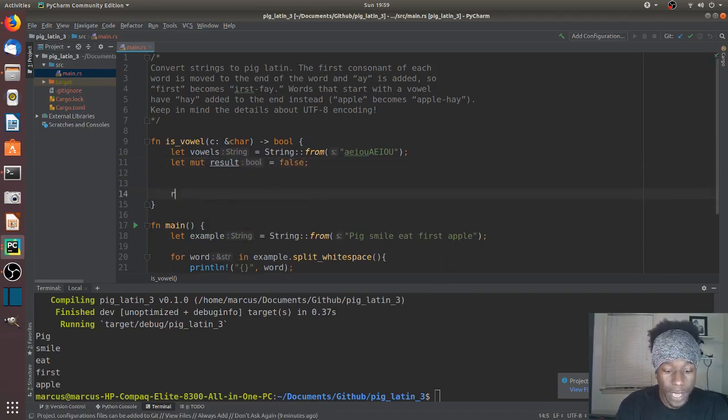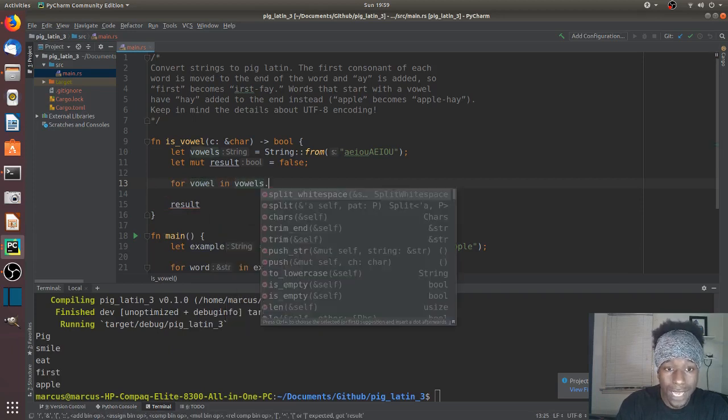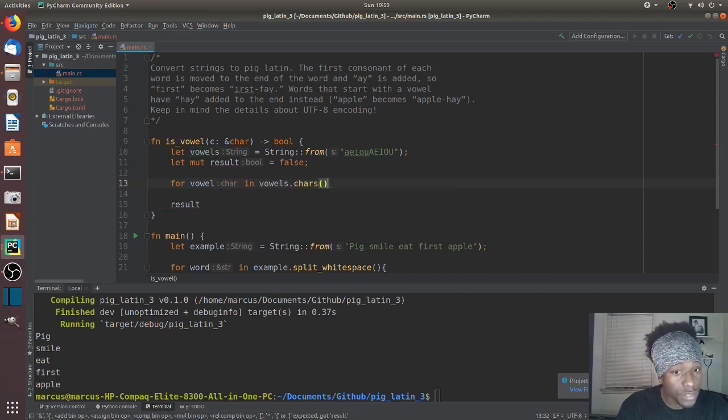And at the very end, we return our result. And then right here in the middle, we check to see if it's a true case. So we do for vowel in vowels.chars, because if you want to iterate over a string and you want to look at each character, you have to use the .chars method.